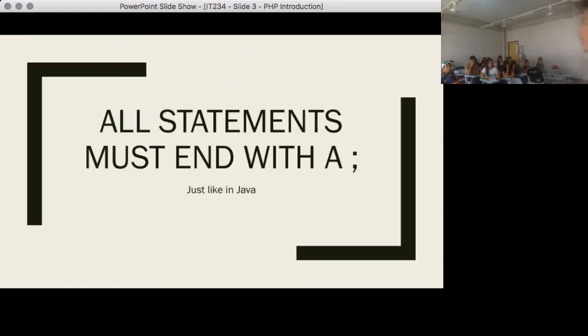Also, there's a rule that you have to understand. All statements must end with a terminator, a semicolon. So put a semicolon in here. Some may forget the semicolon, but you have to return to this one. Just like in Java. I don't know if you love Java, but Java has the semicolon in here.